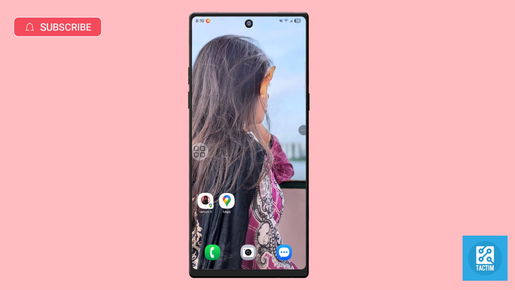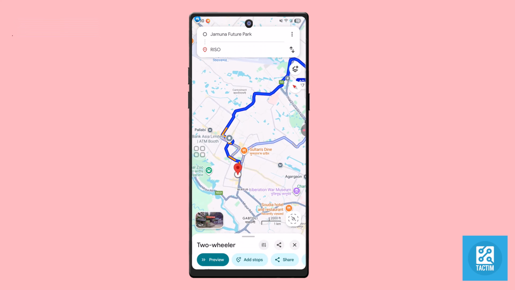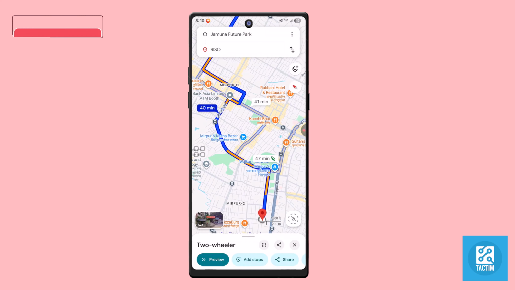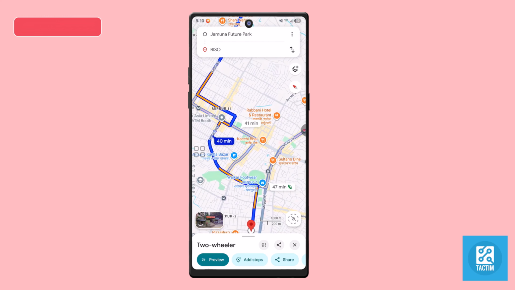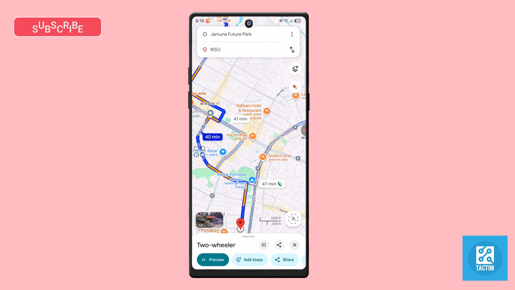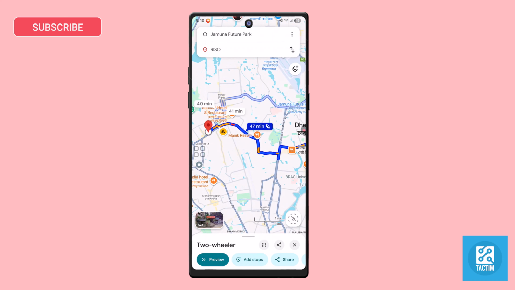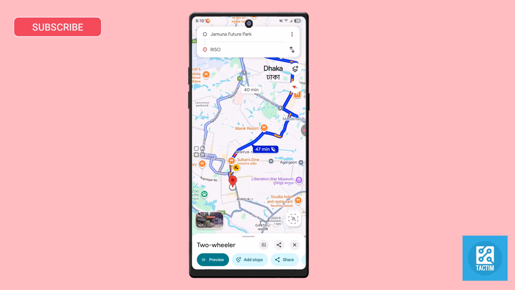Hope you're doing well. In this video, I'm going to show you how to view multiple route options on Google Map. So guys, you can see I am selecting a location direction from my address. So here, this is a route of my location, and if I want to change the route or see multiple routes, then you just have to tap on another route option, and then your map will automatically create multiple routes for you.